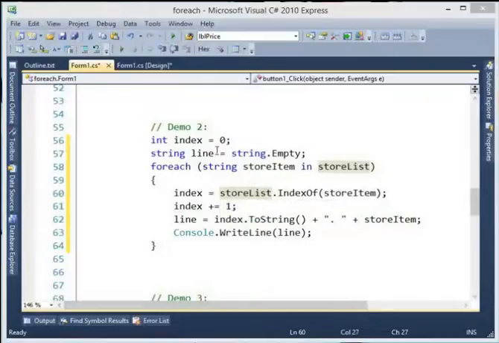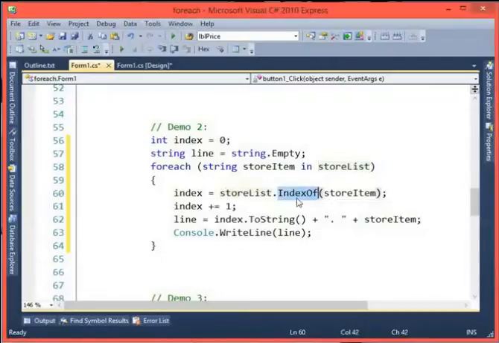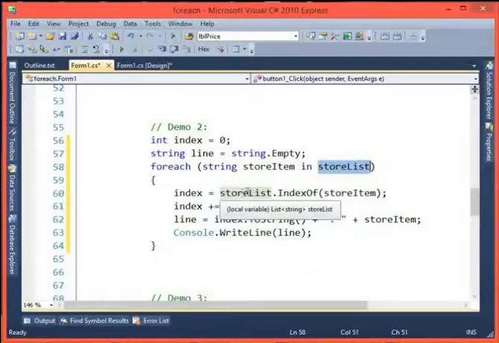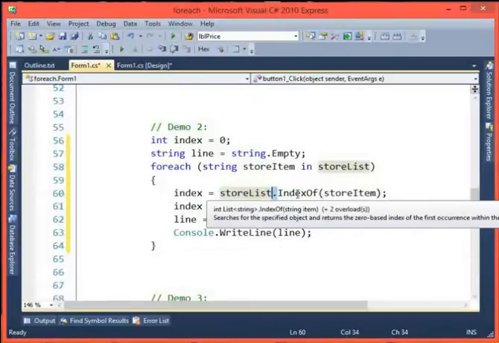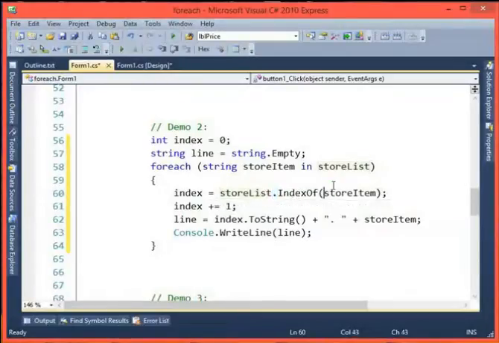So one way we can do this is get the index number, and we can use this method called IndexOf. IndexOf is a method of our list, this store list. This is our variable that holds our list of strings, and one of the members of that list is a method called IndexOf.